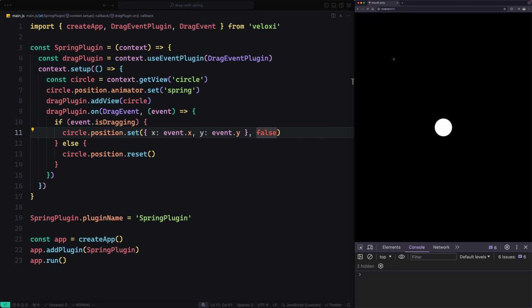Believe it or not, that's the basic workflow of every Veloxi app. You just need to know how to access views, how to use some plugins on plugin, and how to use the animators there. There are a few things I haven't covered here, but that's actually the basic idea of Veloxi. Now, the cool thing here is not only that it makes it easy for you to create these kinds of interactions, but it also takes care of the performance optimization behind the scenes. So you don't have to worry about anything. All your interactions will be fast and smooth.